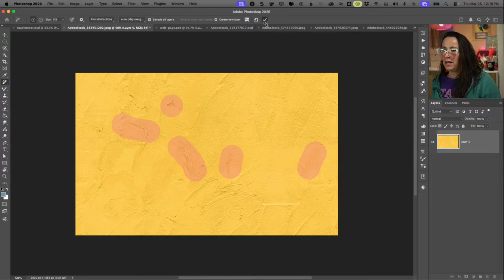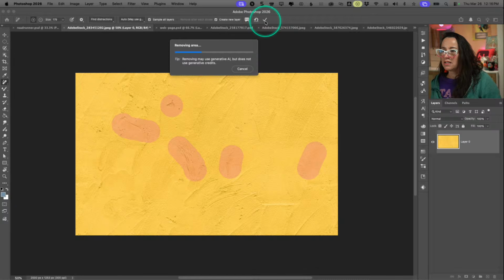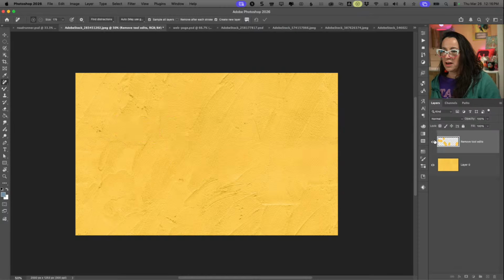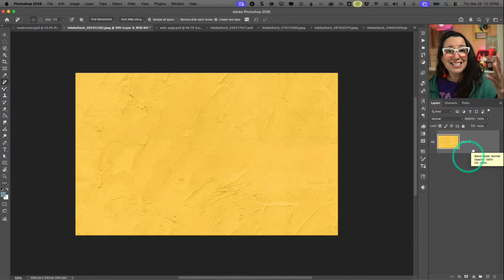And again, I'll hit enter and it's going to remove it. So the remove tool doesn't use generative credits, in case you were wondering. That's what this little message is saying. All right, so let's say that looks pretty good. I'm going to merge it down again. And now let's see how this is looking as a pattern.